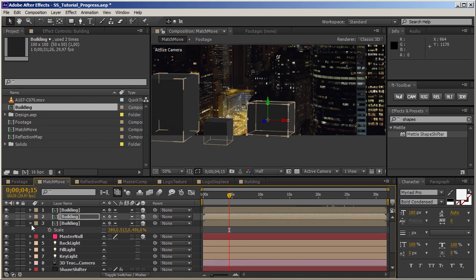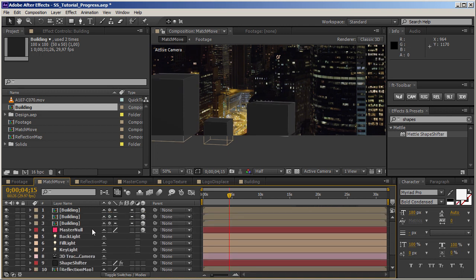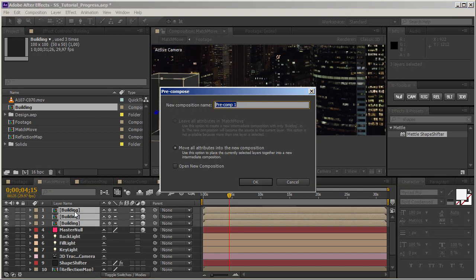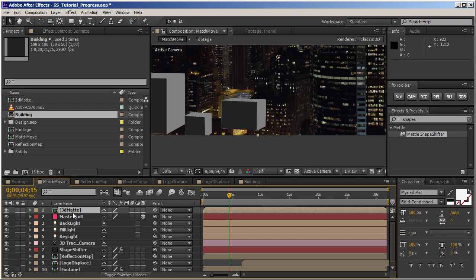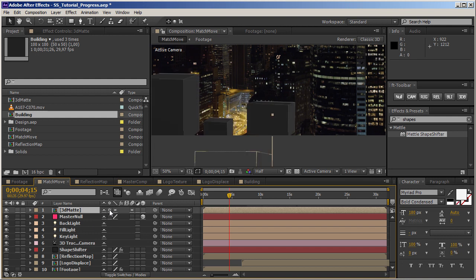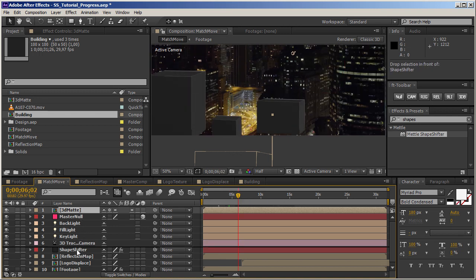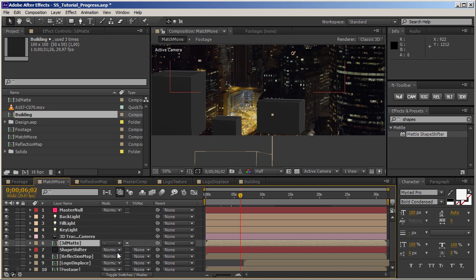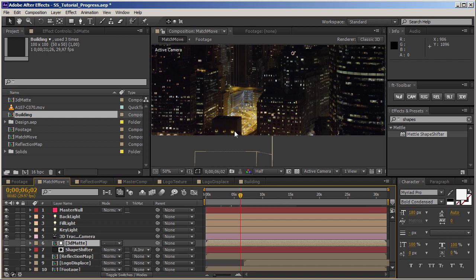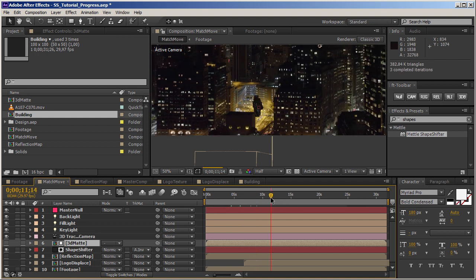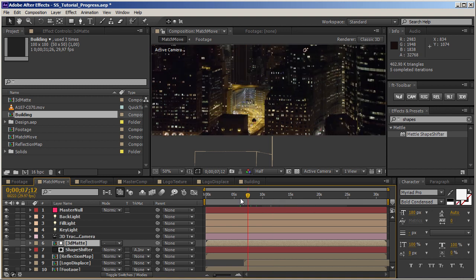So once this is done, to be able to make this into a 3D mat, all we have to do is to simply pre-compose them into a new composition, and let's just call this 3D mat, and collapse it again. Since this is collapsed right now, it will still follow our 3D camera. So we can put this on top of our shapeshifter layer and choose alpha mat inverted, and take a look at what will happen right now. The logo is getting obscured with our buildings.